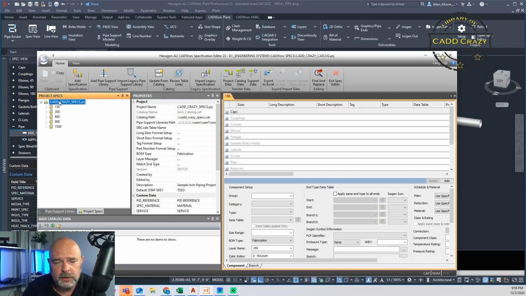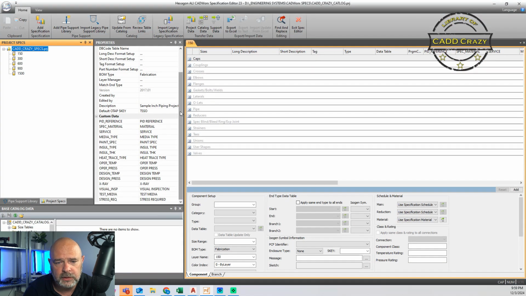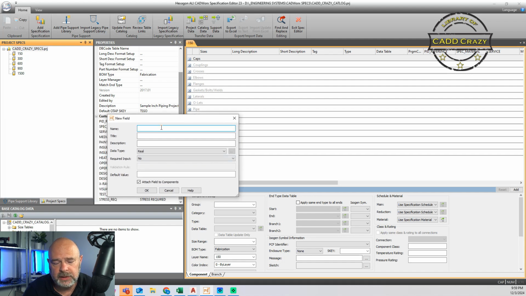So if we look at this PRJ file and we scroll down, I'm going to make this a little bit bigger so we can see. We have this custom data field. And so you can see that each one of my custom datas are in here. And this is very easy to set up. Basically, all you have to do is right click on the custom data, go to add, give it a name. And we'll call this Allen test.